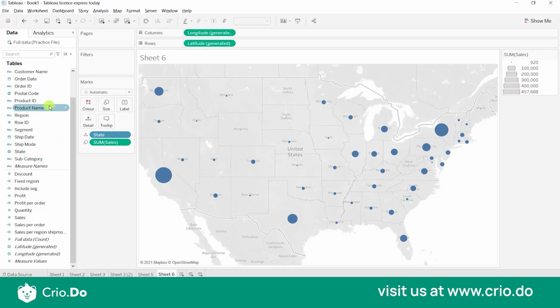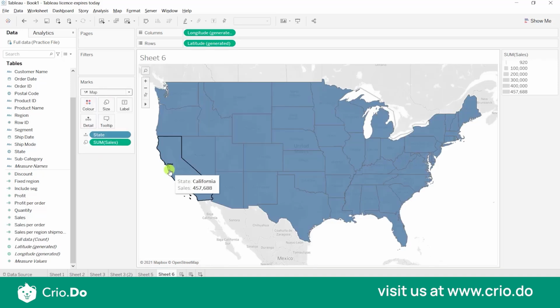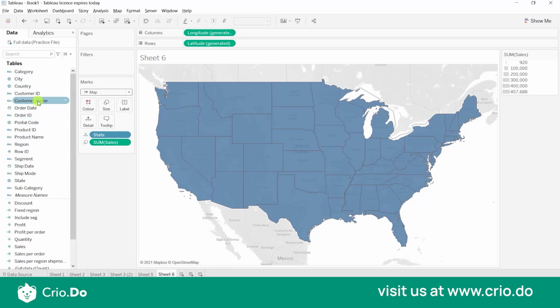And you can even fill this up into a filled map like this. So this is a completely filled map, and you can add different hierarchies also here. You can even drag the country over into the detail, and you can see here the country and state coming up. And this is a filled map.